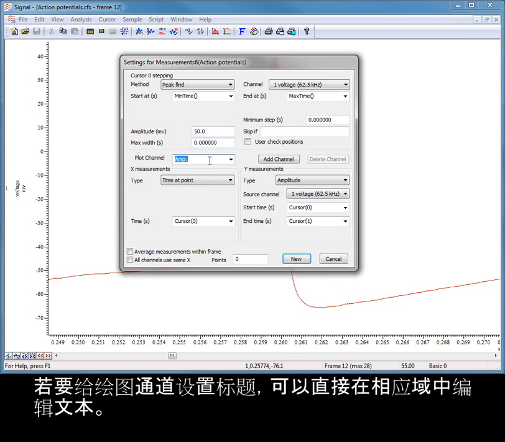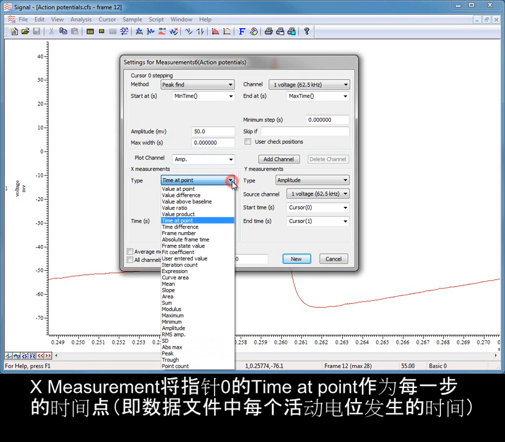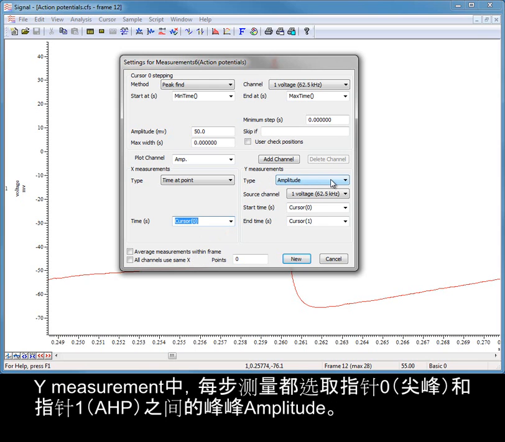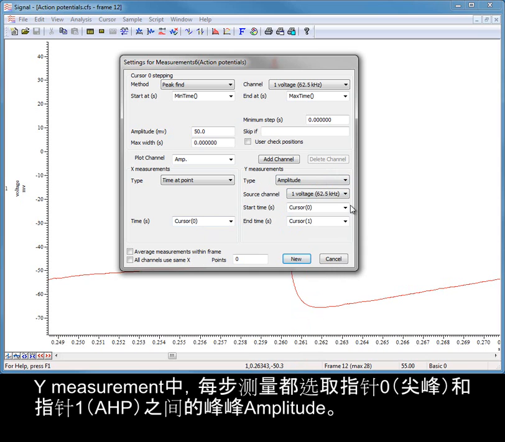To set a title for the plot channel, edit the text in the field. Our X measurement takes the time at point of cursor 0 for each step, the time at which each action potential occurs in the data file. Our Y measurement takes the peak-to-peak amplitude between cursor 0, peak, and cursor 1, AHP, for every step.